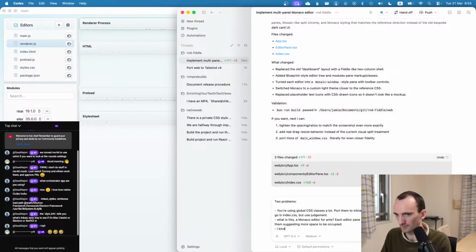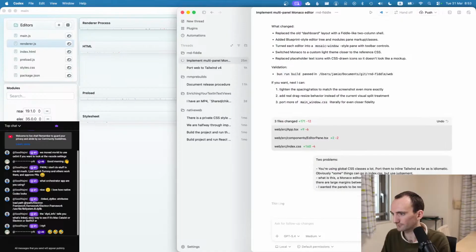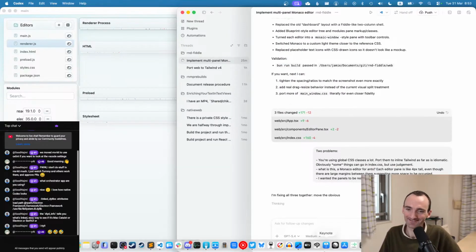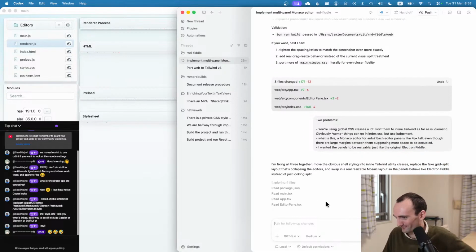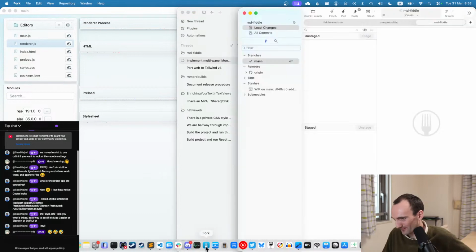I kind of wanted one of the panels to be resizable, just like the original. Two problems, and I listed out 3 things. Who cares? I think I made a commit. Yeah.